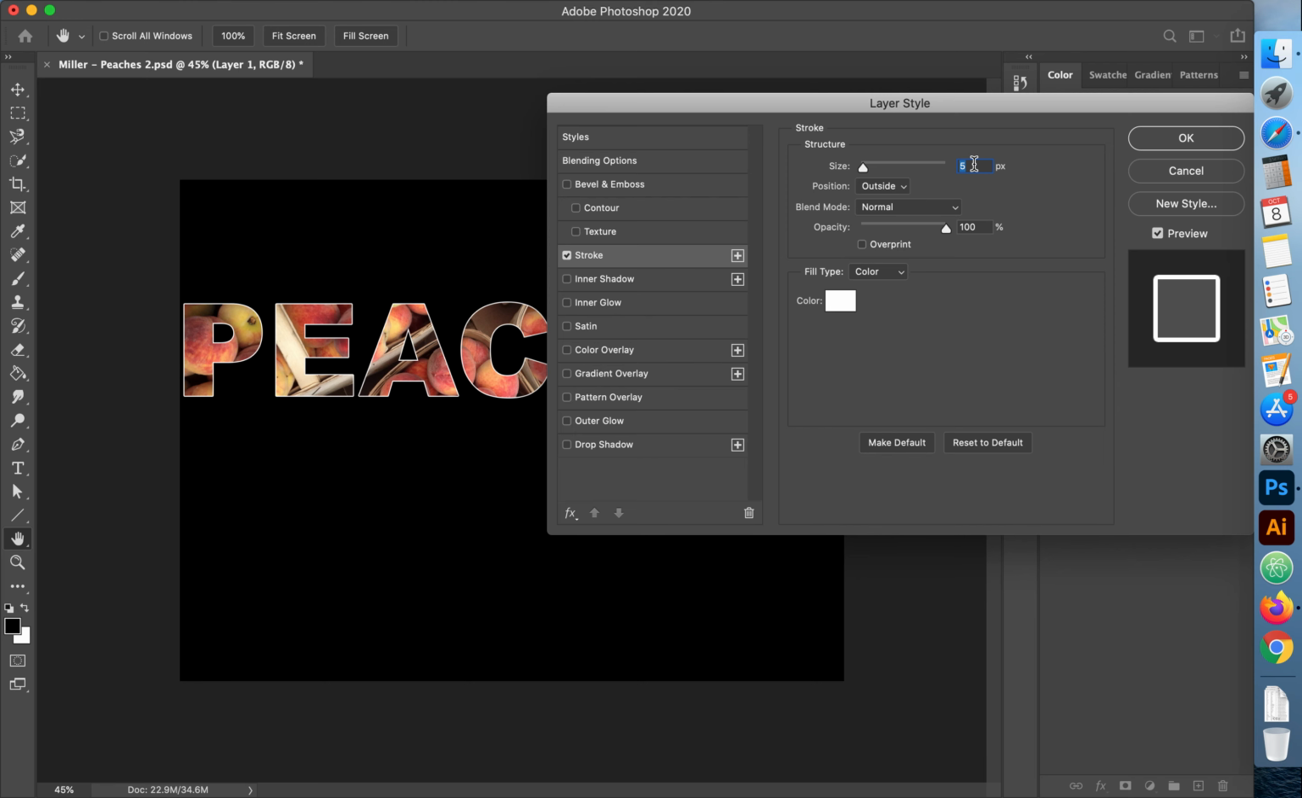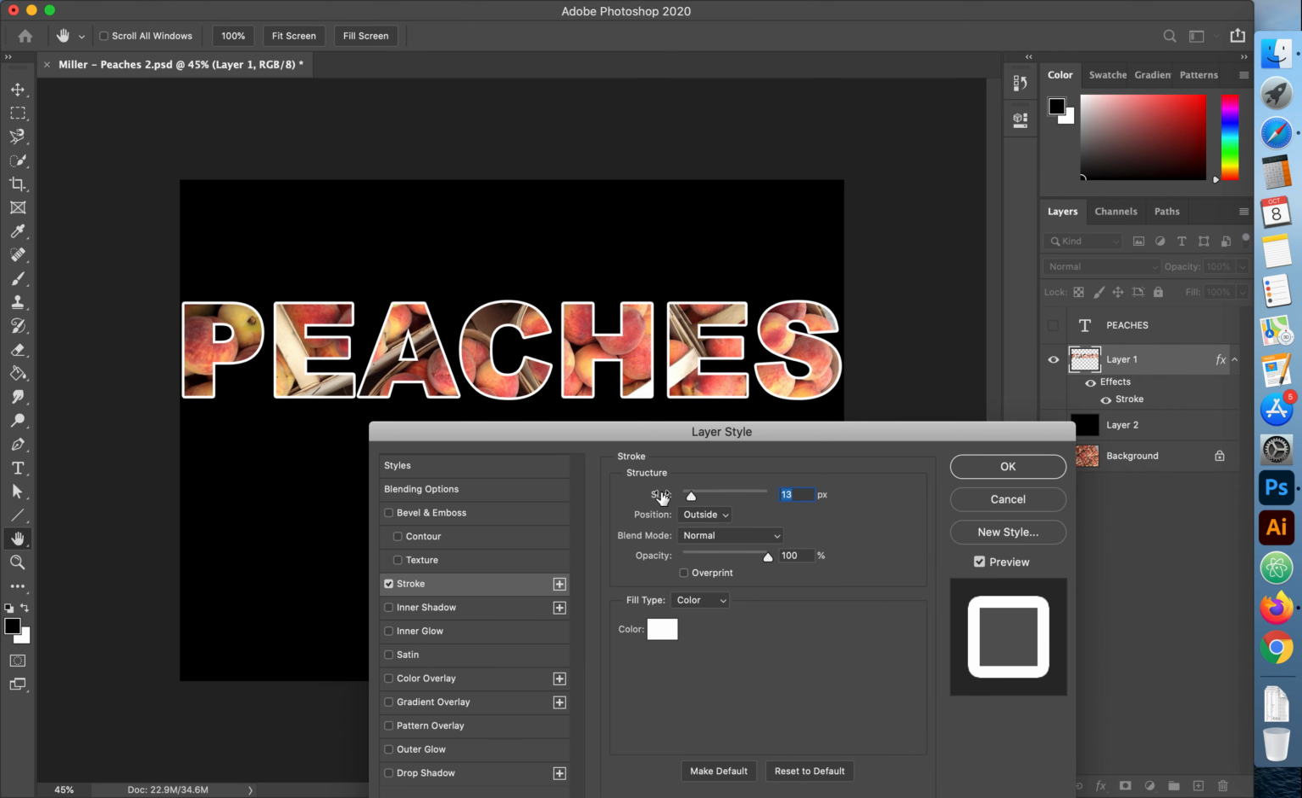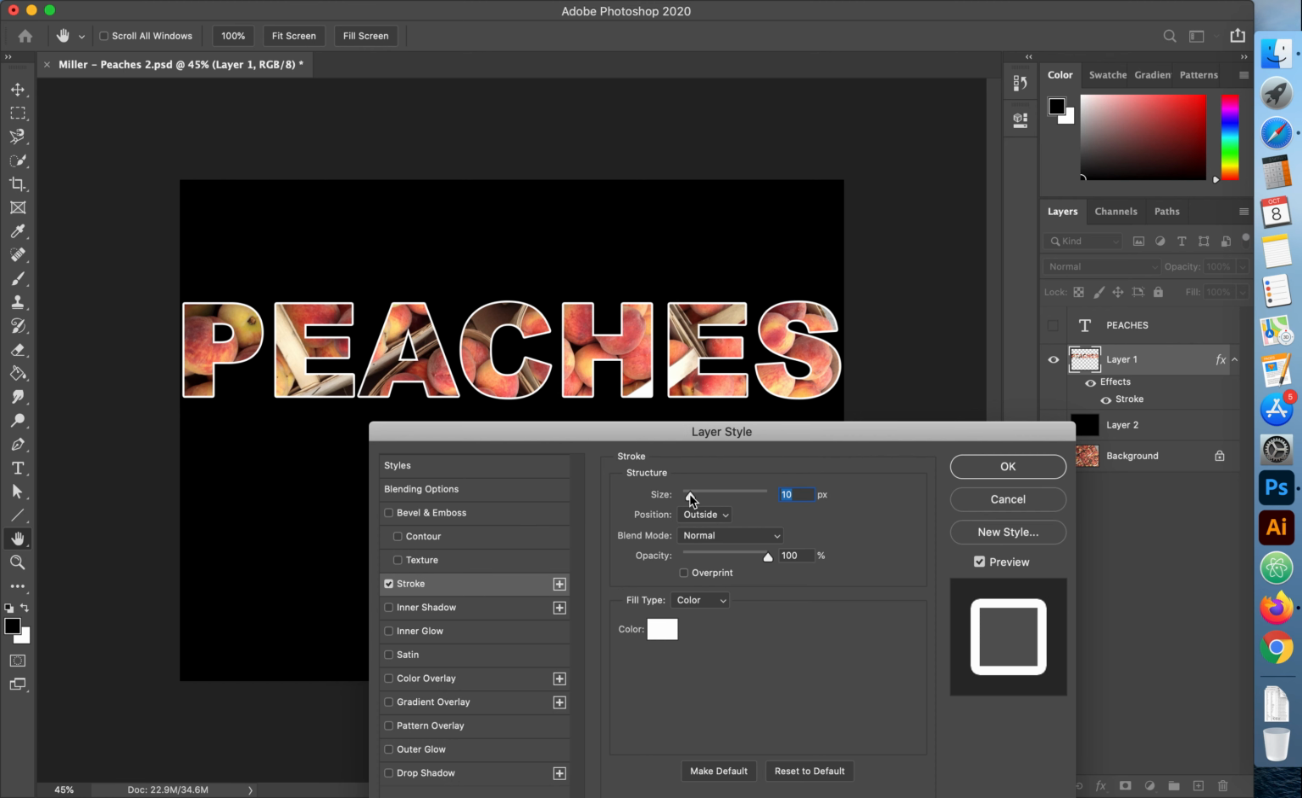As I increase this, you'll see that the letters slowly get outlined, and to do this I'm just sliding my slider here, and that lets me outline this text. Right now it's on the outside, so the letter is the same size. It is just going on the outside and adding that white border to the outside of this text cutout.